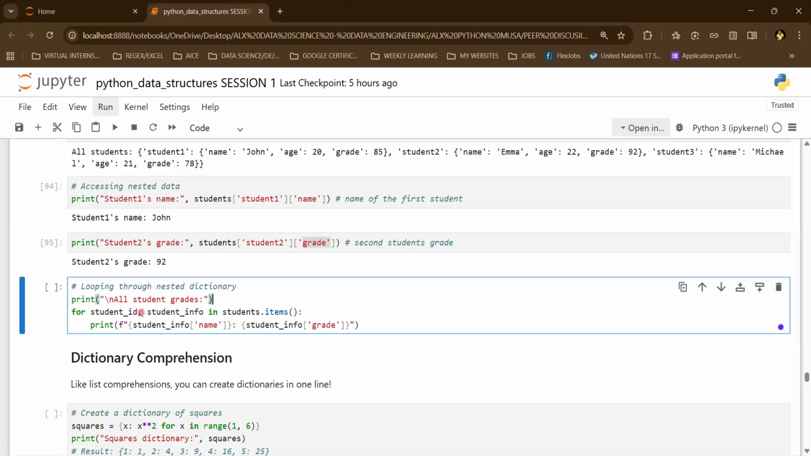So we have the student ID and the student info. Remember, these are just titles that we can change. You can say students info, or maybe use something else, like ID and info. You can come up with your own names. So for student ID, comma, student info, in students.items. Now, items gives me the key and the value.